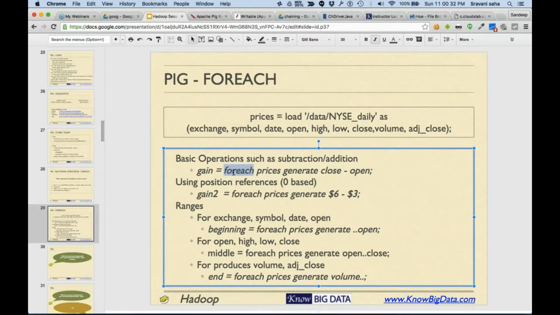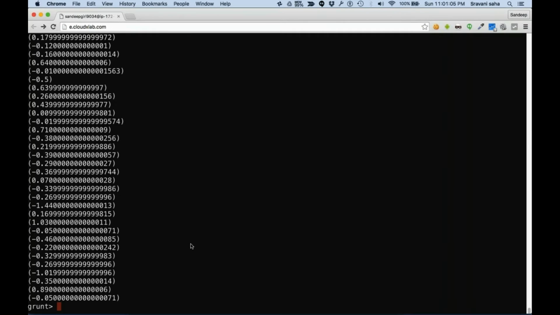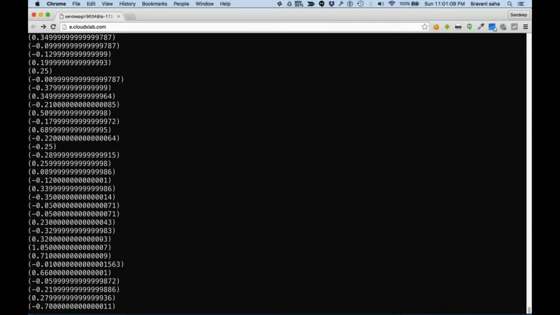We are saying iterate over prices, generate the difference of close minus open for every record. It's going to generate a dataset called gain. It will contain only one column, and the column will have the value equal to close minus open. Okay, now you can see that it has computed the delta.